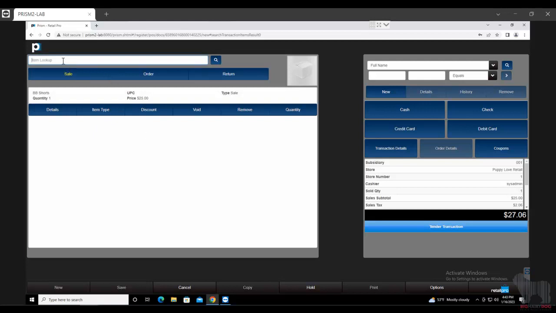Okay, so the item lookup is a special field. Please remember that item lookup is connected to ALU, UPC, description 1, and description 2, or at least it can be, which means that whenever you're using item lookup, it has to be exact. If I only put a 2 there, it's not going to go ahead and work because I do not have an item with an ALU of 2. I have an item with an ALU of 00002.